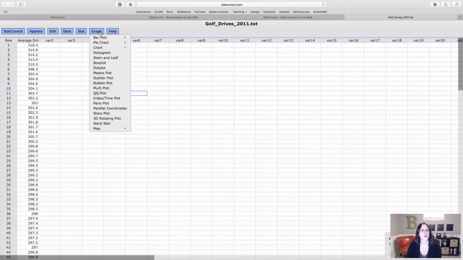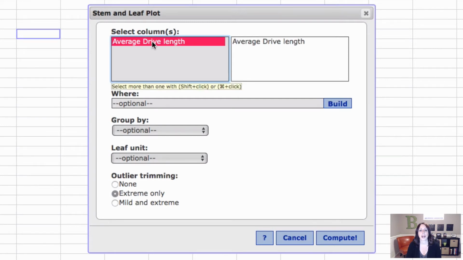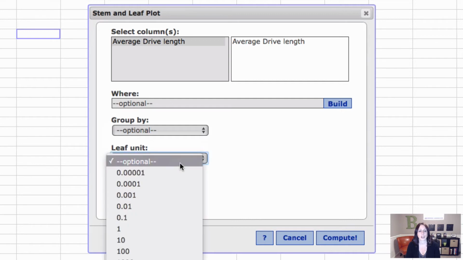So I'm just going to go to Graph, and I'm going to go to Stem and Leaf, and I'm going to choose my average drive length. And again, if I had more than one column that I wanted to use, I would just use shift-click or command-click, etc. Where I just let it go right here into that same spreadsheet. Group by is optional; you would only do that if you were dealing with, say, more than one data set. Leaf unit, you can change that.